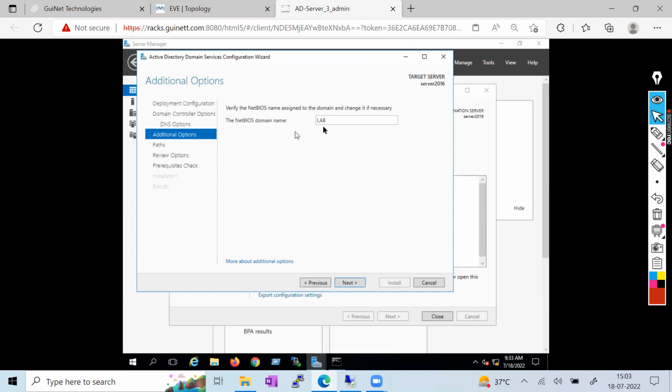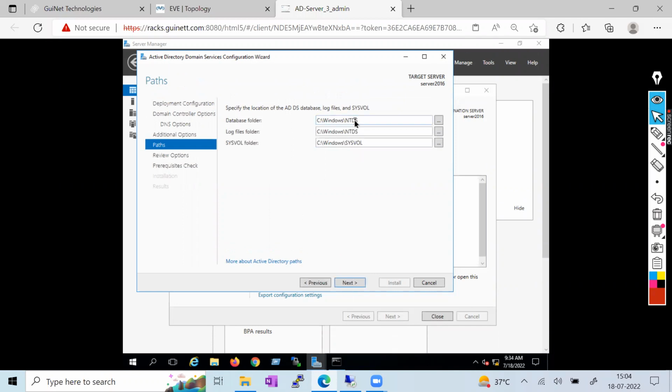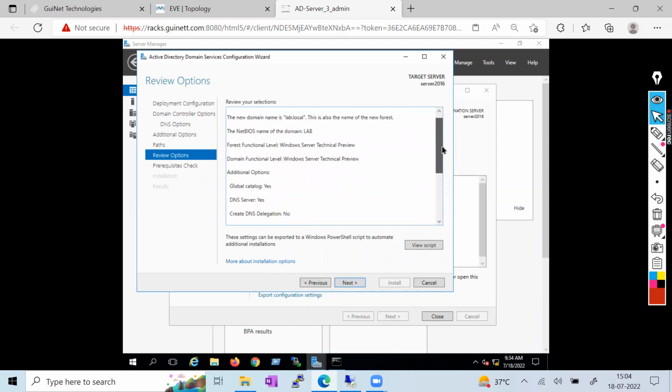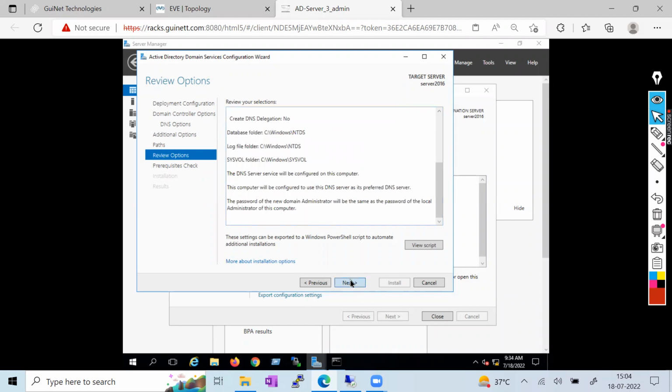You just have to wait. You can see it has already taken "lab", the name I have given. No extension is required here. I'll click next, and you just leave all the default settings. No need to change anything. And this is the final verification. You can verify whether every setting is fine. Because we are taking the default one, no need to change anything. You just have to click next.